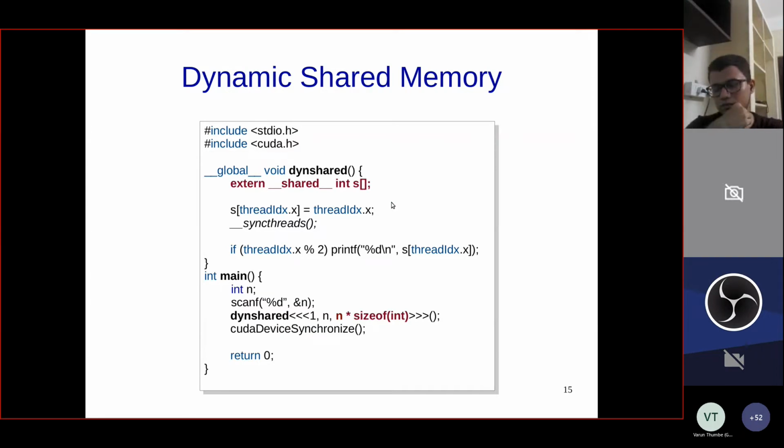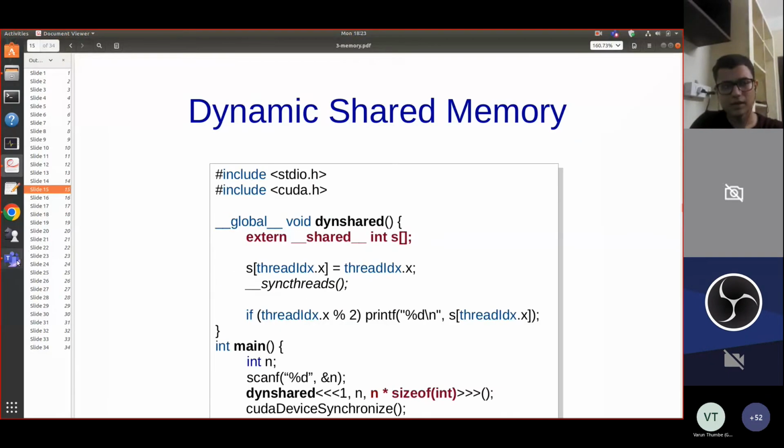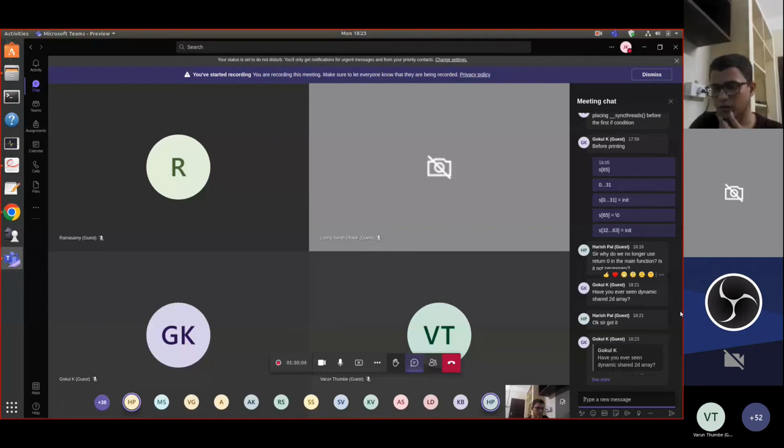But see, I haven't seen such an application so far, so I can't tell you with 100% surety that it will work. So you can try specifying the size as n, and then double square brackets here, and see if it is compiling. Ideally, it should allocate n into n, but I'm not sure if it will work or not. It might also give a compile time error, so I'm not sure.